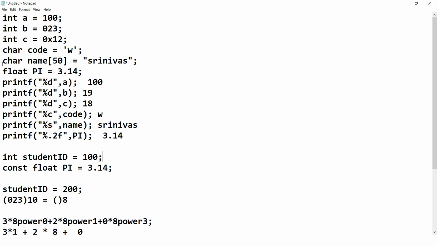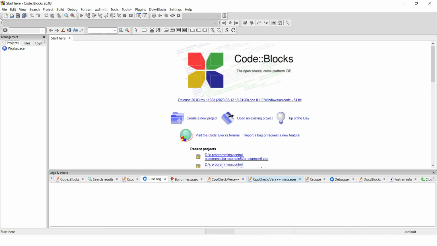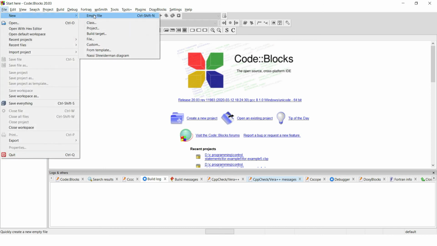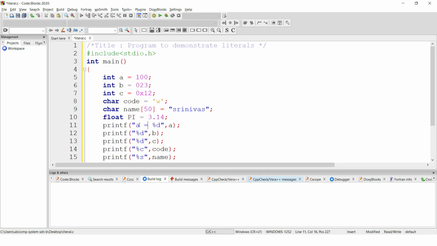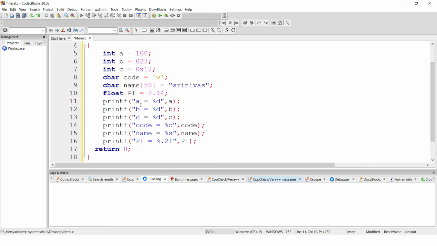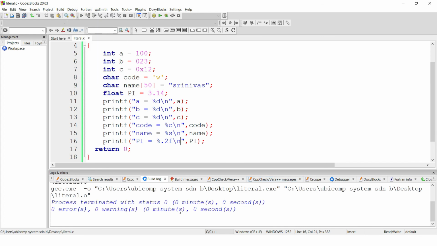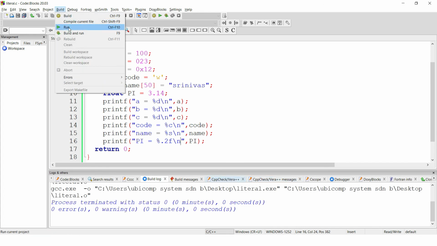Okay. Now let's execute this program. Let's create a new file. Let's save this program. Let's give headings. And to display each value onto a separate line, let's give \n. Let's save the program, compile. Our program was compiled successfully. Let's run it. So this is the output.